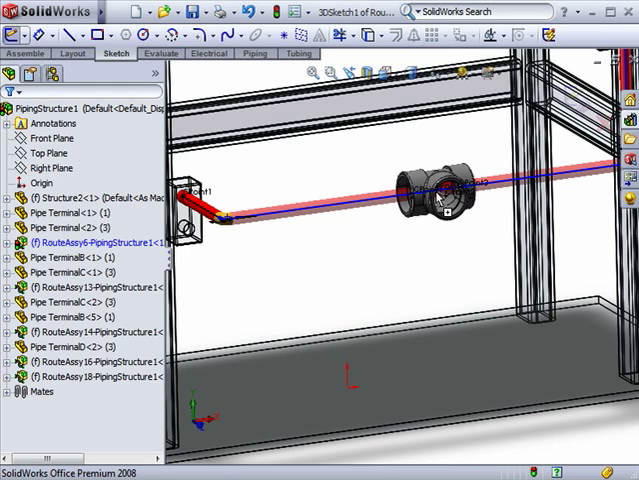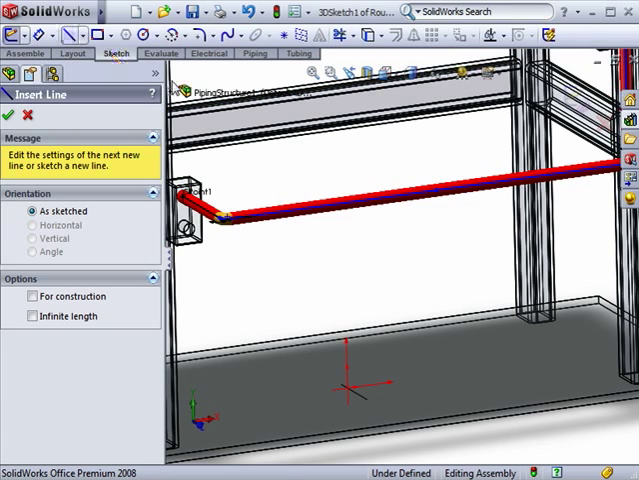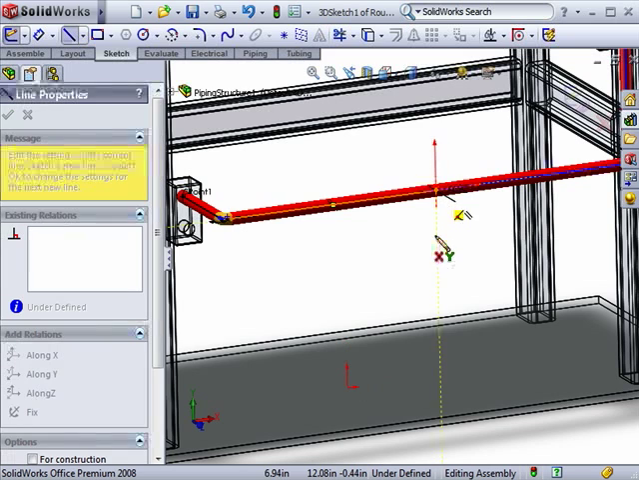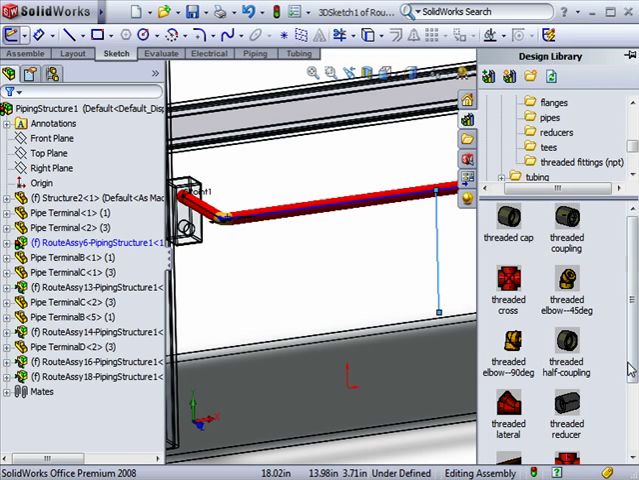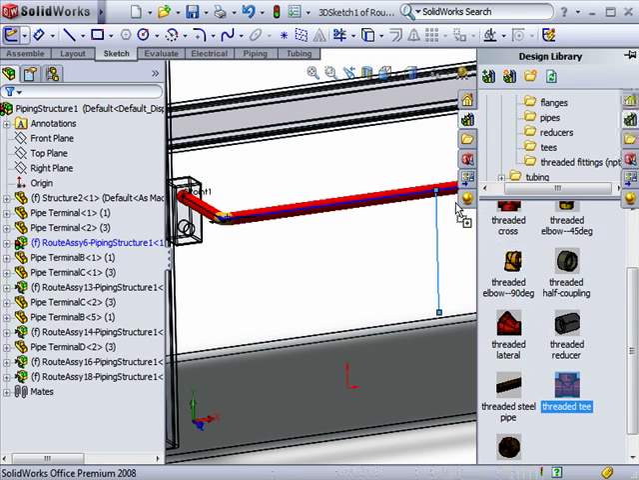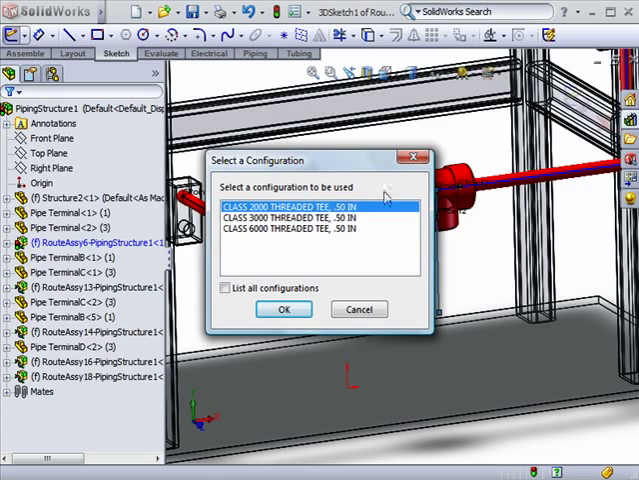One way to fix this is by using sketch lines to control the fitting's orientation. I'll again press the Escape key to cancel this drag and drop and show you what I mean. I'll use the Line tool and draw a line in the direction I want the T to face. I'll complete the line and go back to the design library to get the threaded T. This time, when I drag the T over the intersection, it snaps into position and aligns with the three sketch segments. When it's in position, I'll go ahead and release my mouse button to place it.